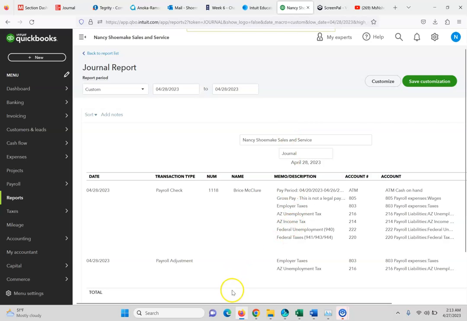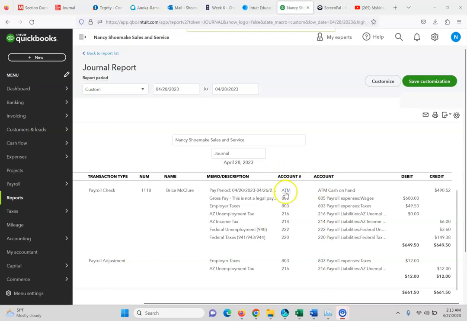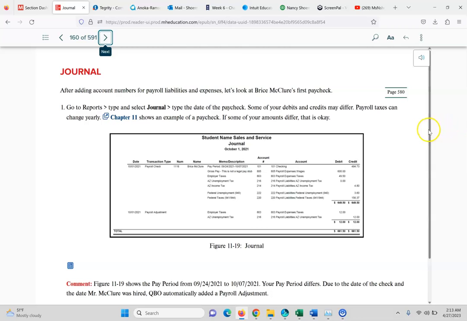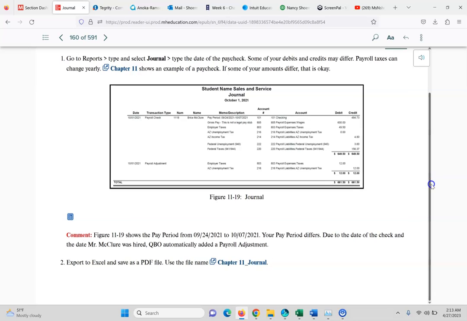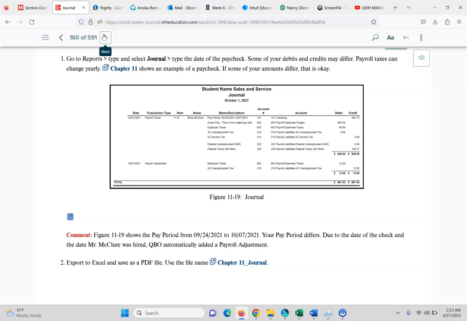Okay, so here you'll see the paycheck. You'll see the breakdown of the gross, the cash, the various taxes that are being withheld. Okay. Figure 1119 shows the pay period. Ours is going to differ. We take this journal regarding the pay period and export it to Excel and save it as a PDF.